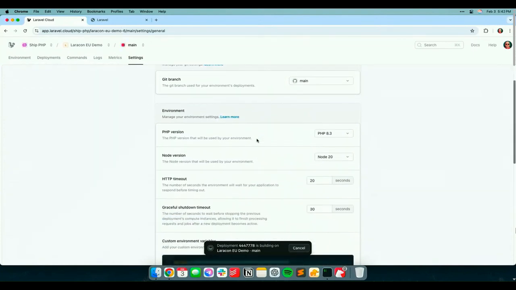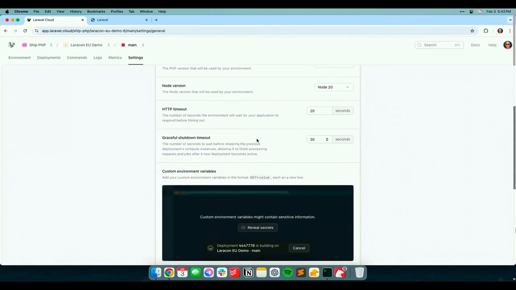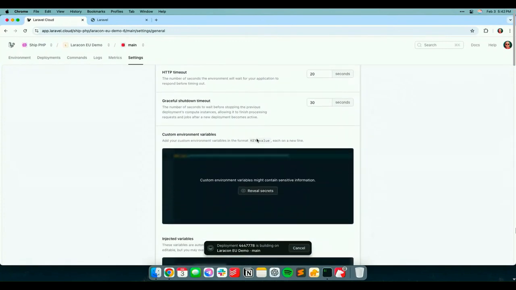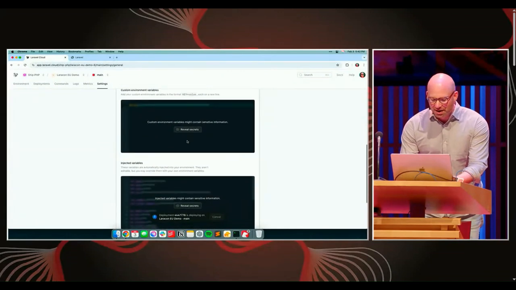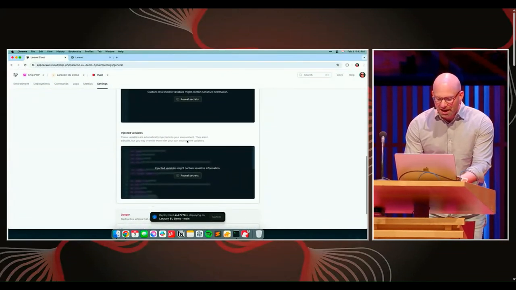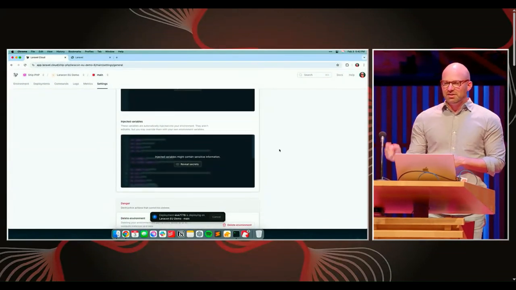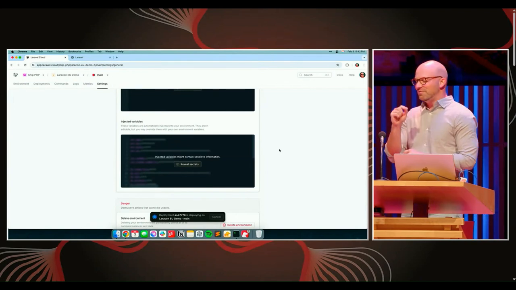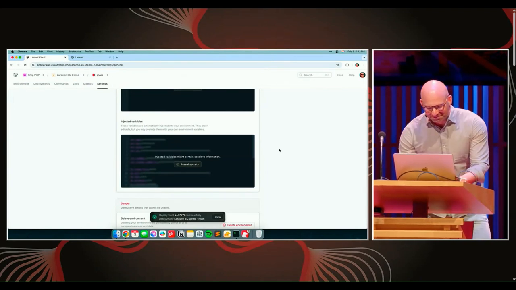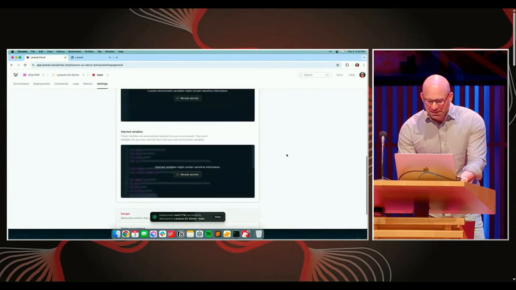I can change my PHP version, my Node version, my HTTP timeout, my graceful shutdown timeout, which is how long Laravel Cloud will keep your old deployment around while your queued jobs finish up or while any incoming requests that haven't been completed yet are processed. I can customize my environment variables. I can see all of the environment variables that Cloud is injecting for me, which I'm not going to reveal live here on stage. And of course, I can delete the environment.